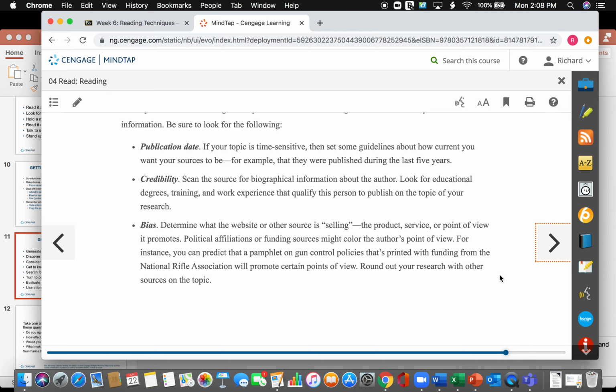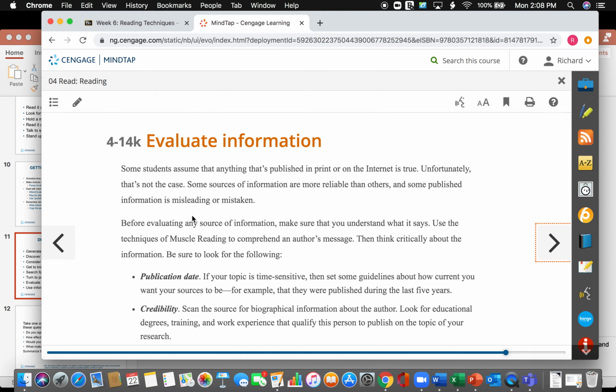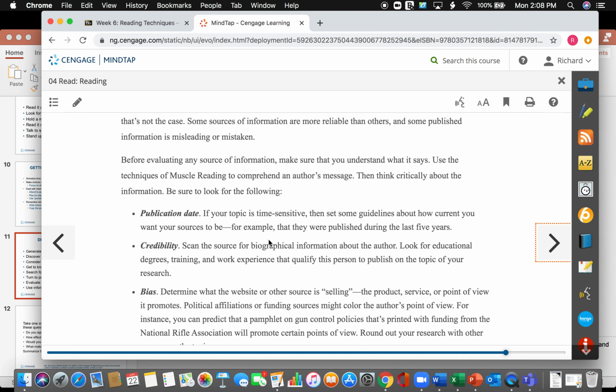Round out your research with other sources on the topic. The best way of going about this is always using the library resources. You'll know there, for the most part, everything will be acceptable, and you should have the option to pick peer-reviewed journals. And once you pick peer-reviewed journals in your search engine, you should be fine with your sources.